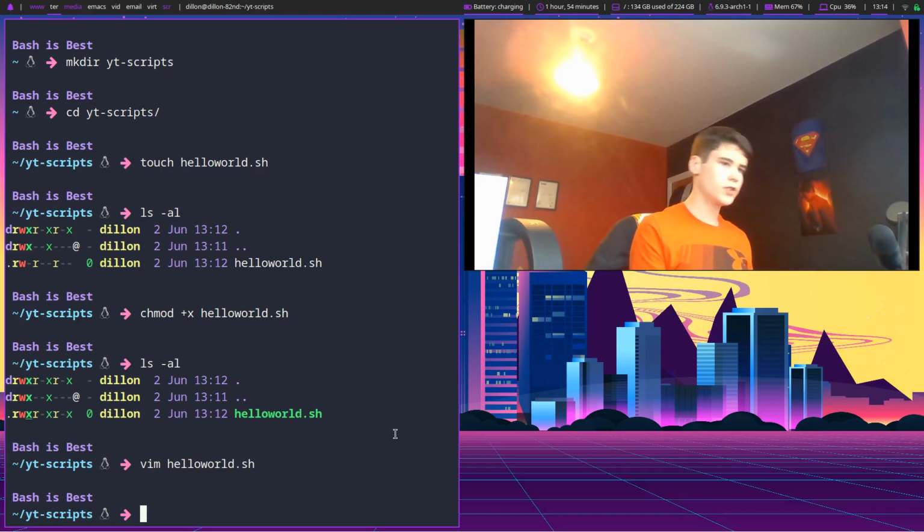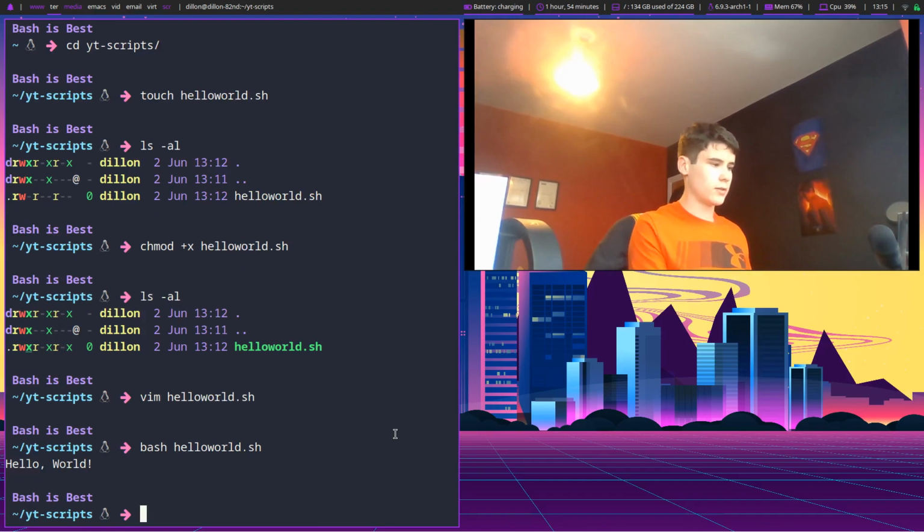So to run it, there's a couple of ways we can do this. The first way is, if it doesn't have executable permissions, you can run it with bash no matter what by typing in bash and then the name of your script, and there you go, we have hello world. But once it's executable, what you can do is run it with ./ and then the script name, and hello world.